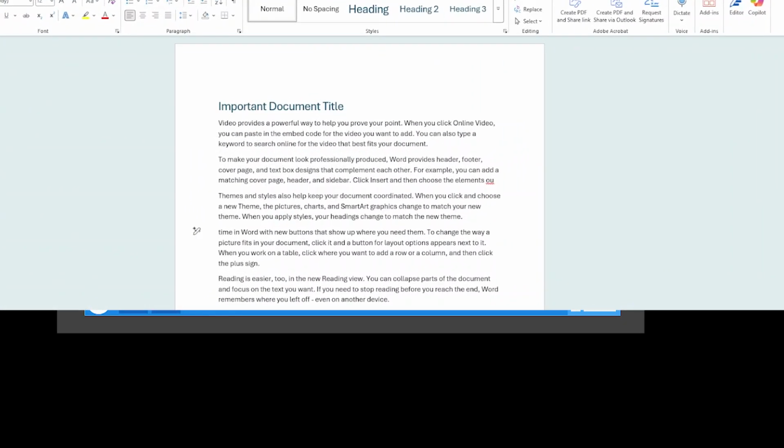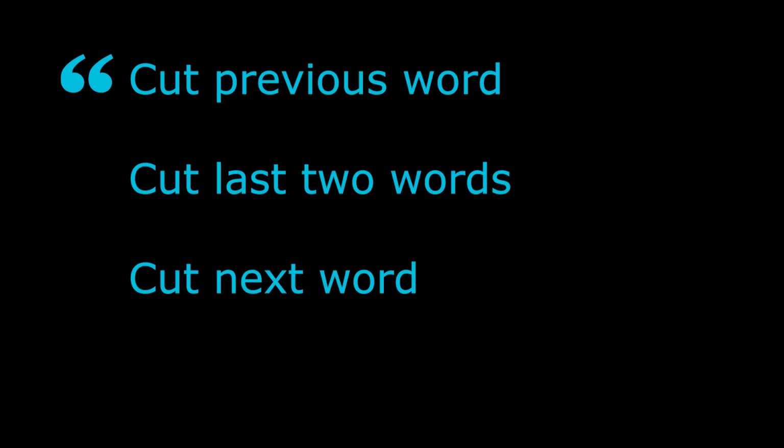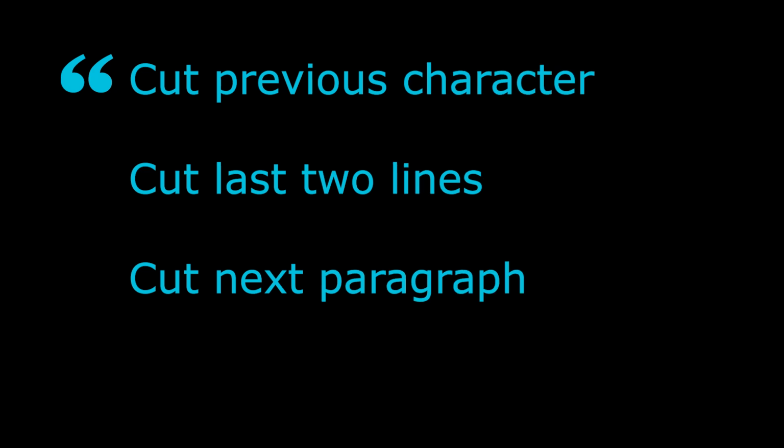Voice access allows you to remove text and save it to the clipboard so you can paste it elsewhere. The command Cut cuts whatever is currently selected or the last thing you dictated. This removes the text from its current location but saves it so you can paste it somewhere else. Just like with deletion, you can cut at different levels. You can use commands like Cut Previous Word, Cut Last 2 words, Cut Next Word, and so on. The same pattern works for characters, lines, and paragraphs.